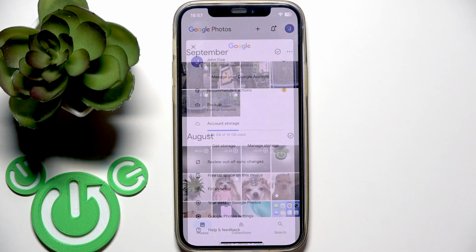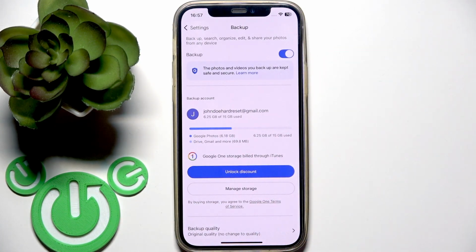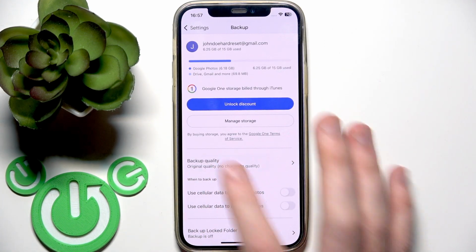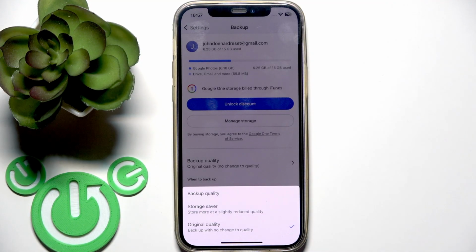Also, I recommend that you again tap the profile icon, then go to the Google Photos settings, backup, then scroll down just a bit, so you need to find Backup quality. Tap this line, and if you want to save some space, I recommend changing Original quality to Storage saver.